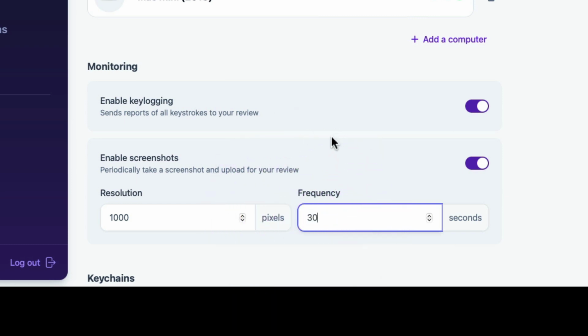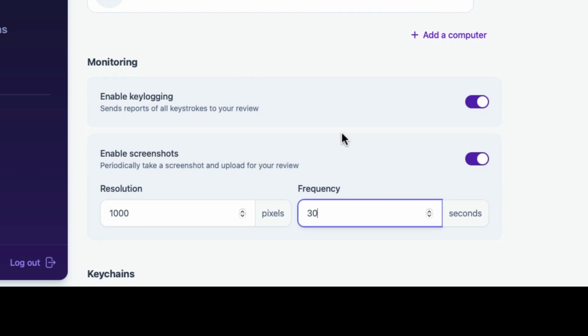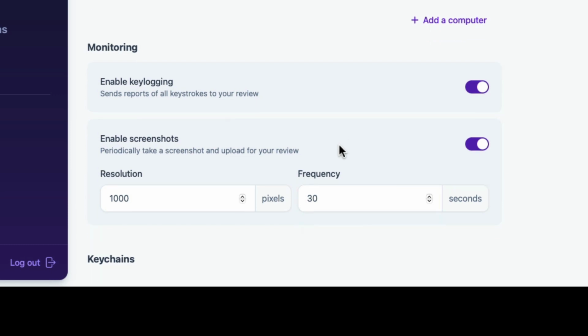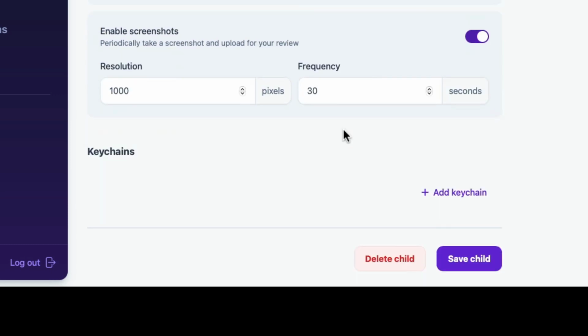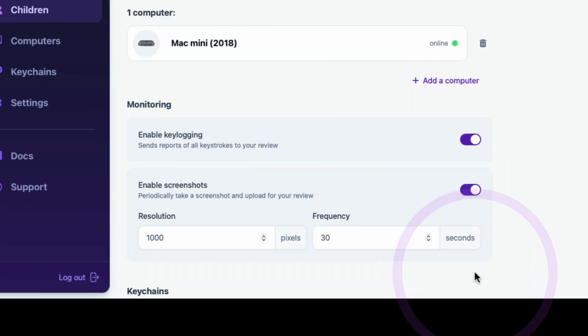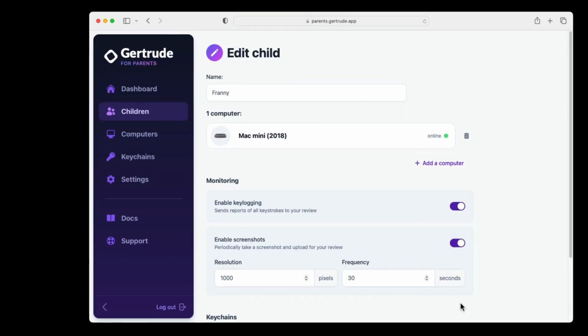You can always come back and turn these off later, but by turning these on now, it'll show you kind of how these work, and it'll give you a sense of whether you want to use these features with your child. After you've turned them both on, you need to scroll down and click Save Child. And while we're over here, we're going to do one other thing, which is set up a couple of notifications.